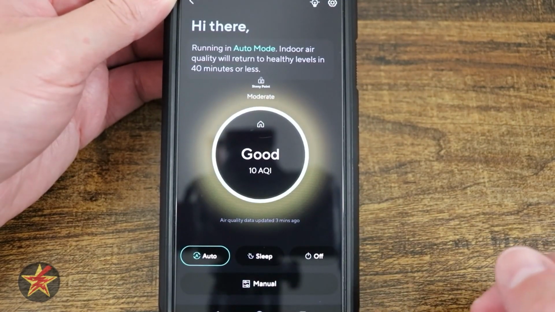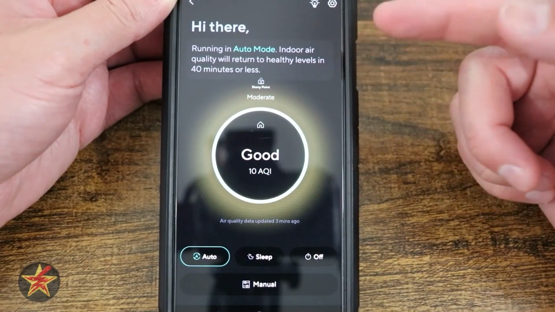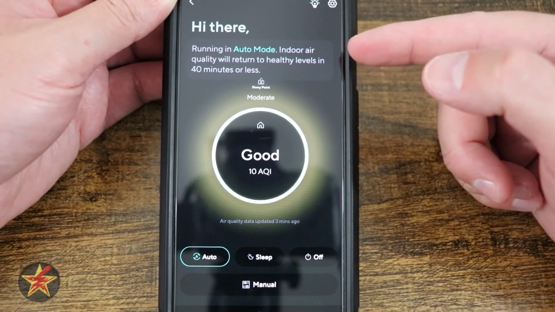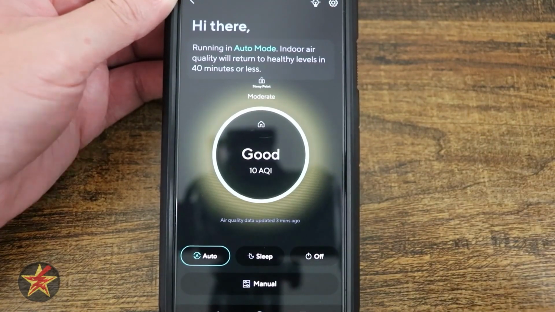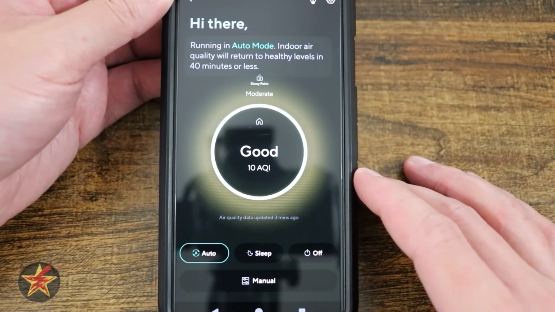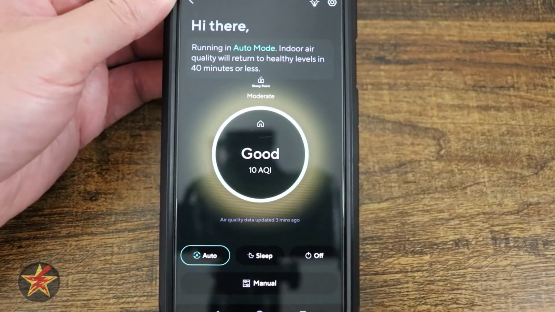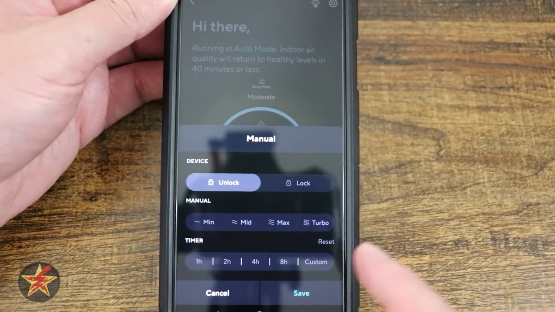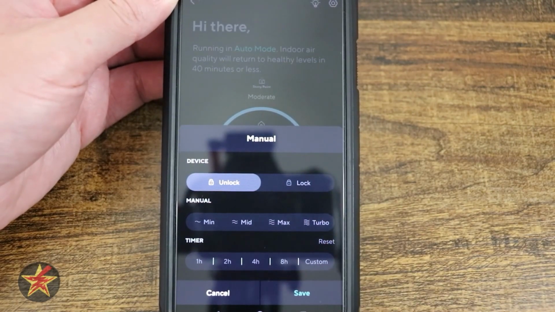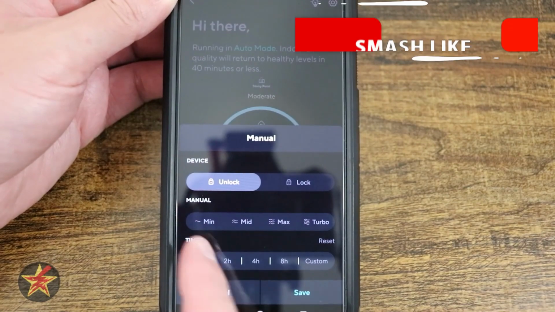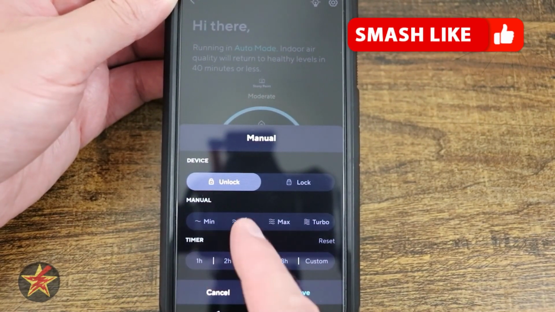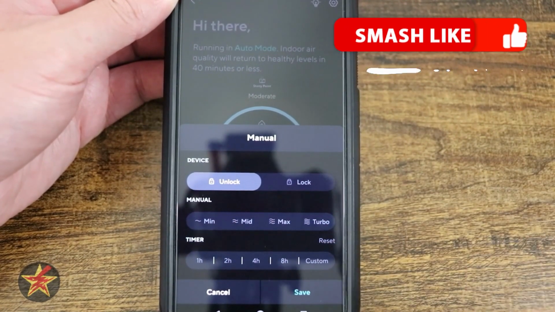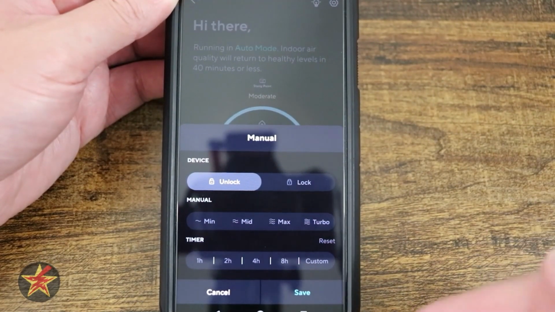I'm going to come back to auto mode and bring your attention to the top here. It's letting me know that running on auto mode, it will take roughly 40 minutes to cleanse the air to get down to a good standing instead of a moderate standing. If I select manual down here, this will allow me to unlock and lock the device and set the level of airflow that I want. By default, since it's on auto, it's going to be on the lowest, but we can go medium, mid, max, and turbo, and all of that information will get sent to the unit.